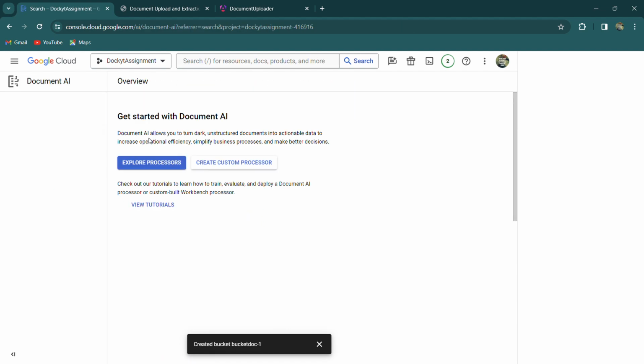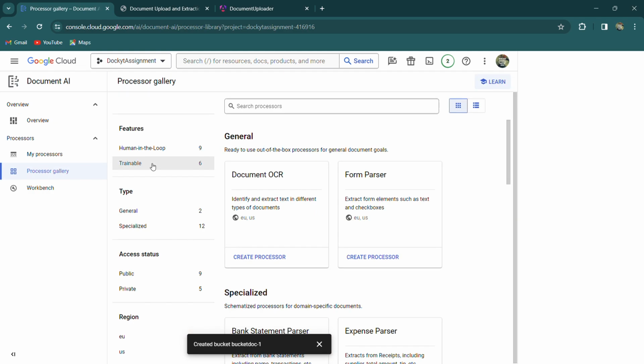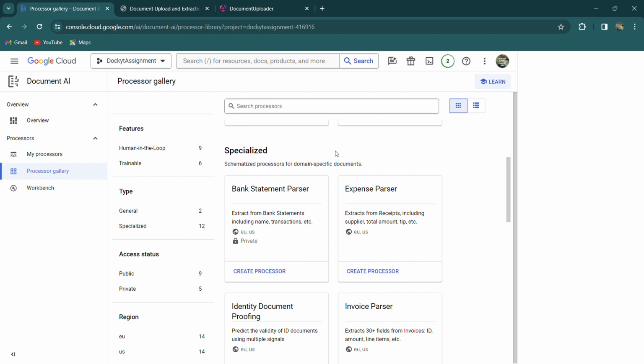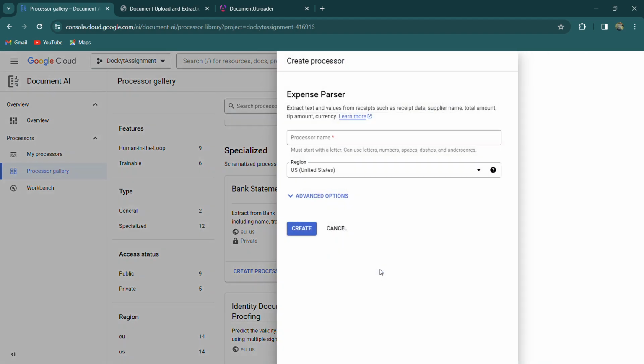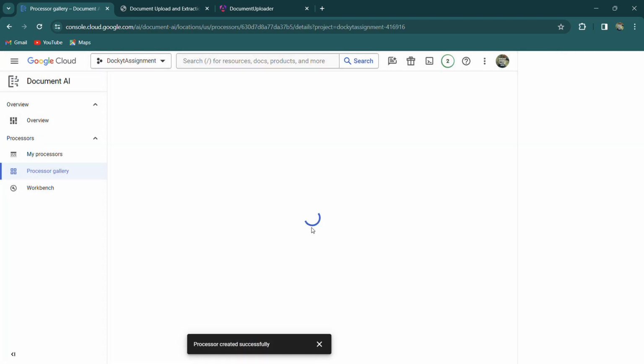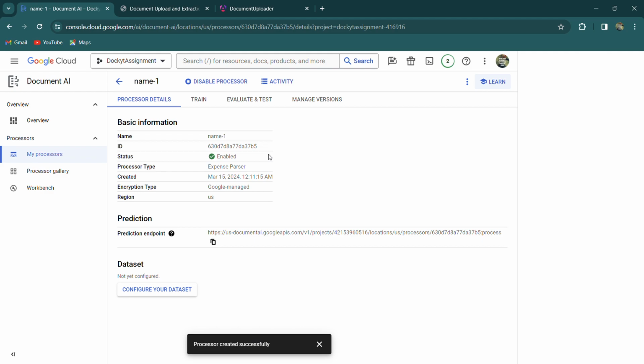We will go to the Document AI and we will explore the processors. Now for our task, we will create a processor, which is basically an expense parser that parses receipts or bills. We will just create a processor. We can name the processor anything. Let's say name 1, and create it. And this is how the processor is successfully created.